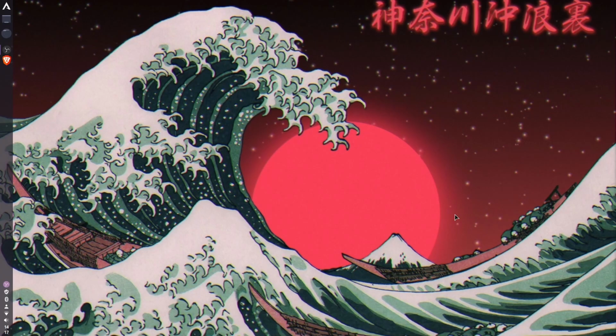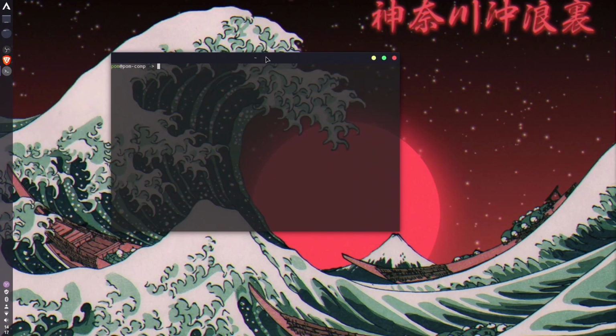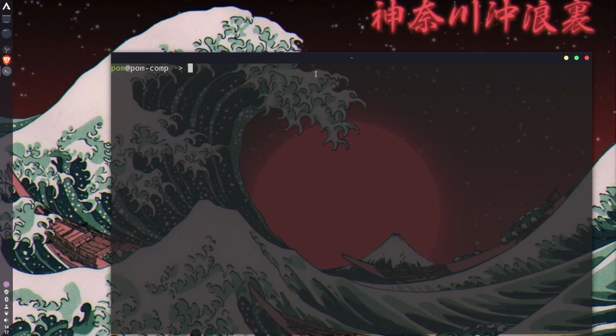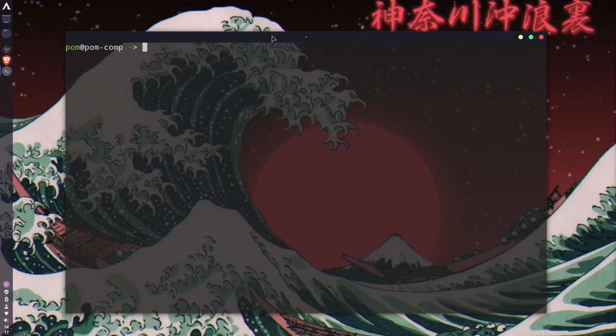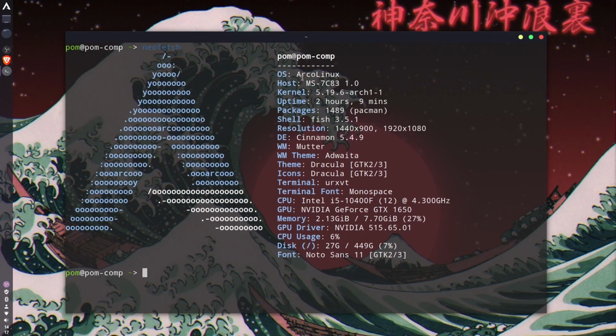Today I'm going to be showing you guys how to get C++ libraries on your Linux machine. So the first thing I'm going to do right here is open a terminal, and then I'm going to zoom in so that you guys can see this better. Then I'm going to type in neofetch so you guys can see I'm running Arco Linux on the Cinnamon desktop environment, so that you're clear that this is a Linux machine.